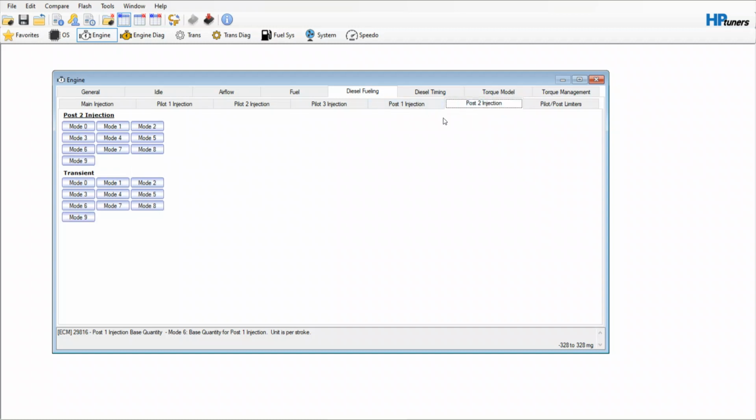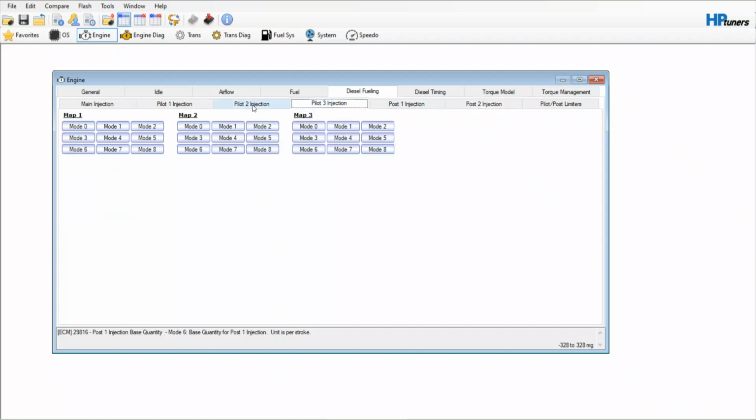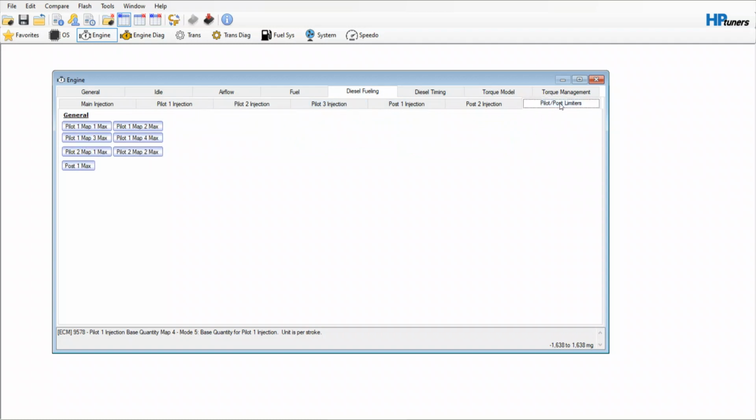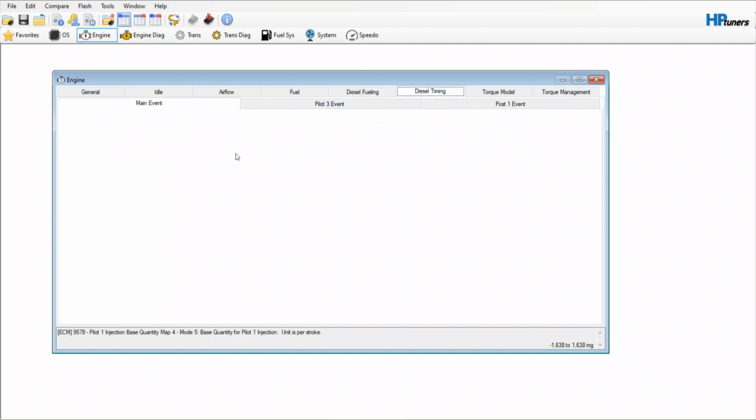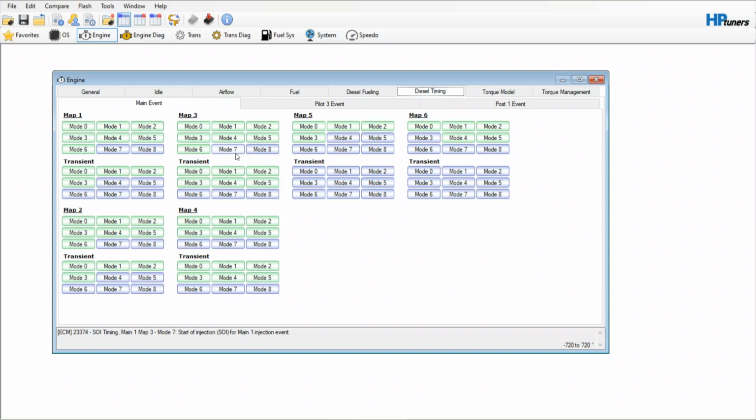Post injection should be changed, okay? Pilot injection should be changed. This is the reason why the fuel economy on this tune is not that great. It is because they didn't change any of this. Diesel timing, okay? These are the diesel timing maps that are used. Pretty much what he's got selected here is pretty much it, okay?